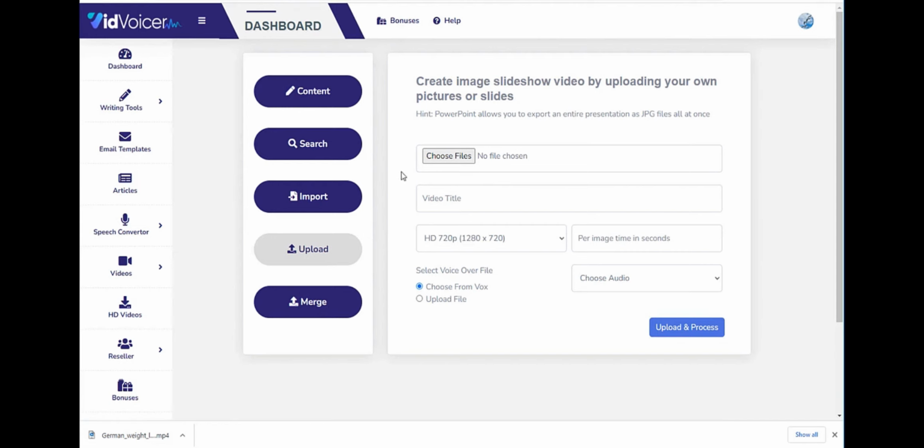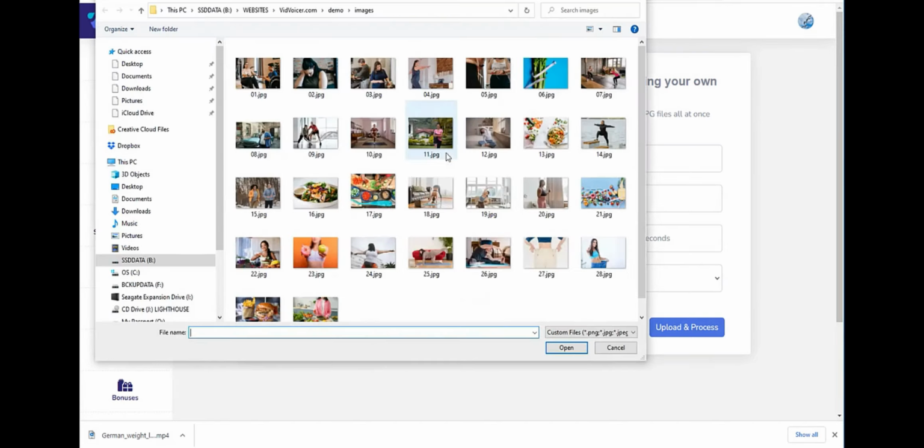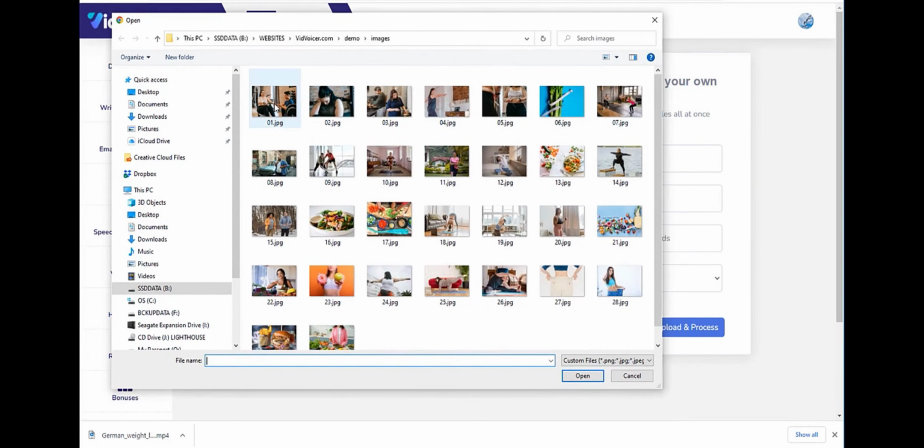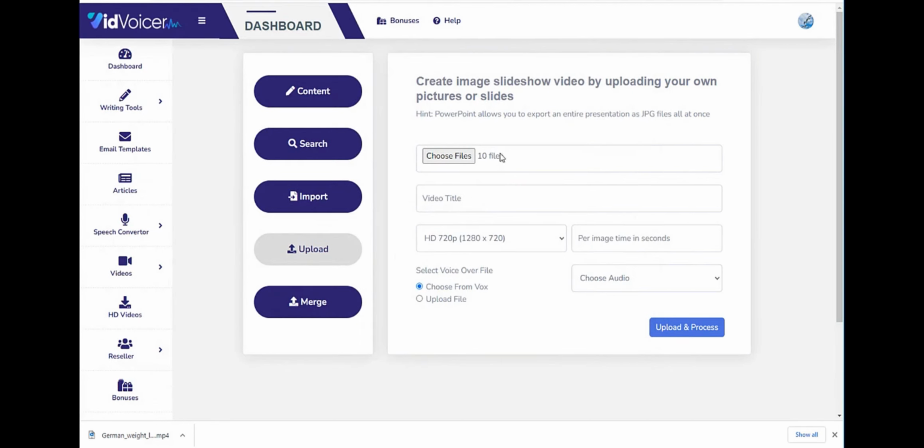So instead of using the search function where we just use the ones that our tool comes up with, maybe we want to use our own pictures that we took or some images that we found on our own somewhere, maybe on the internet. And so we can click choose files. And I have a folder here with some images that I found on a royalty-free stock images site. And so you can select some of those, or whatever pictures you have that you want to use. Click open, so you can see I just picked 10 files.